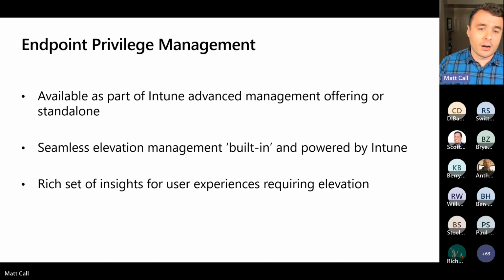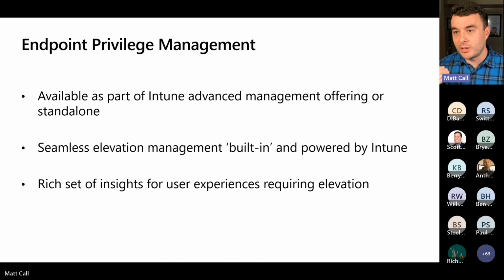And our goal, like I said before, is seamless elevation management built into Intune, powered by Intune. We ride on the Intune guardrails. We're pulling Intune forward in a lot of ways. A lot of the infrastructure we use is what we call Intune of the future type infrastructure, where we want to add new infrastructure foundations to Intune to be able to support the ever-growing device landscape. And then the last thing is, we wanted a rich set of insights for user experiences.